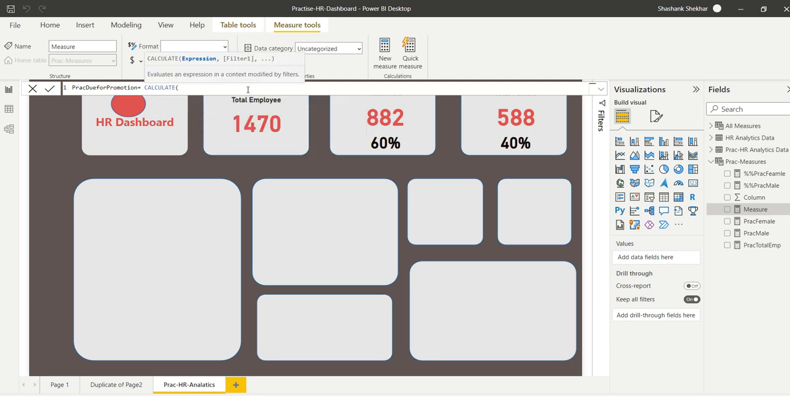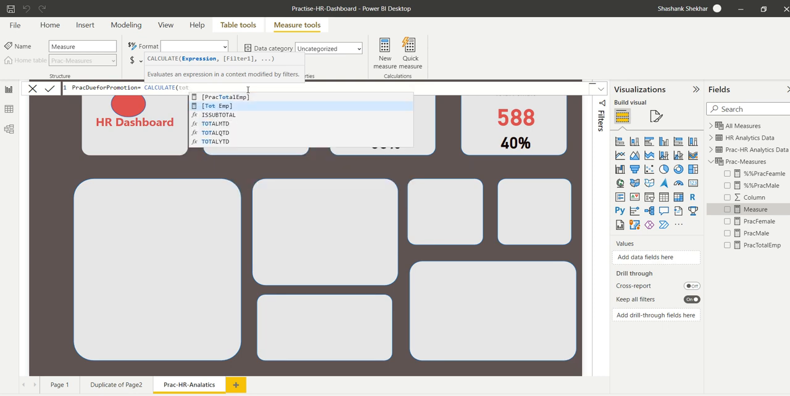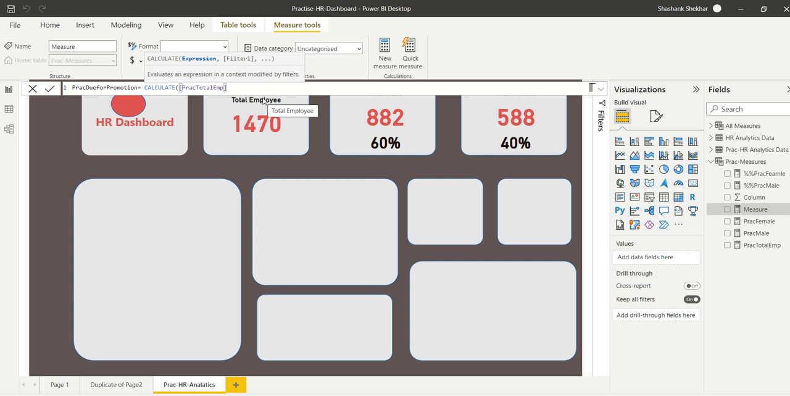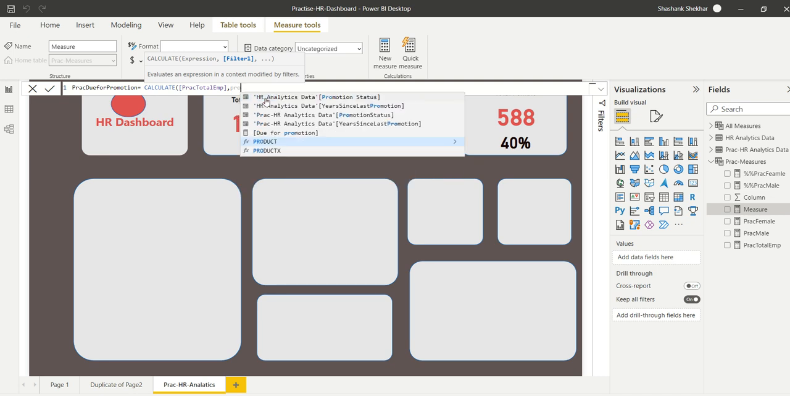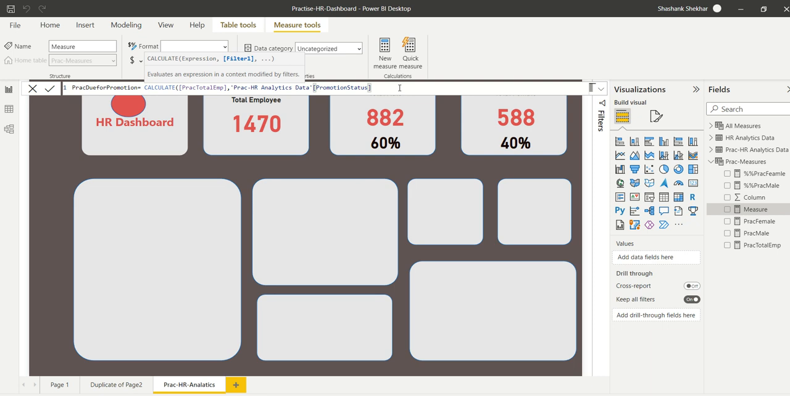And what do you want to calculate? We will calculate this total employee. Track total employee, that is the total number that is there. Then we are going to calculate the field which we have added, promotion status. If you remember, we just created that. So in promotion status, what will we say? Due for promotion. So we need to say double equals to, if you remember, we had put it there, due for promotion. Done. We're just creating it. I will just say new measures.